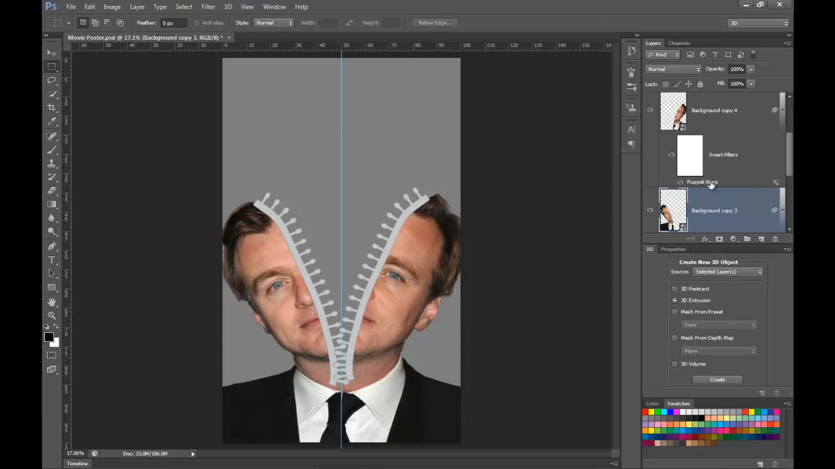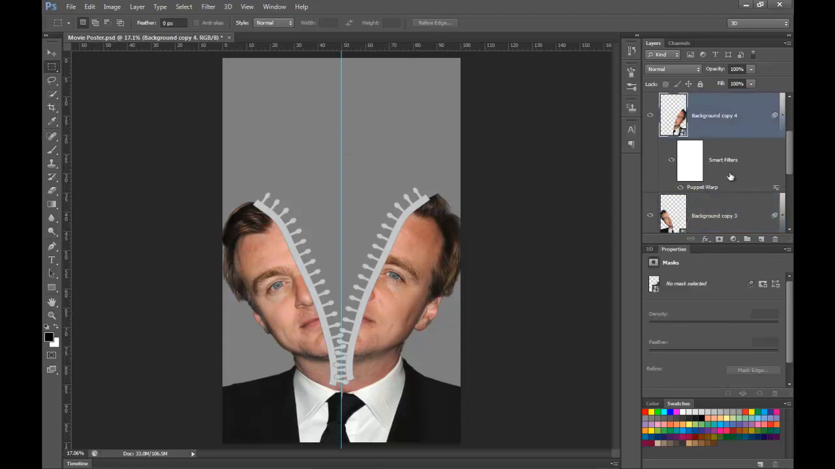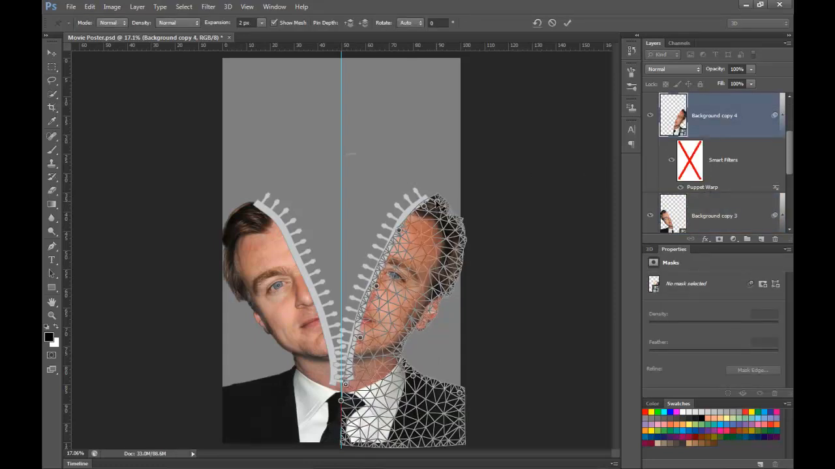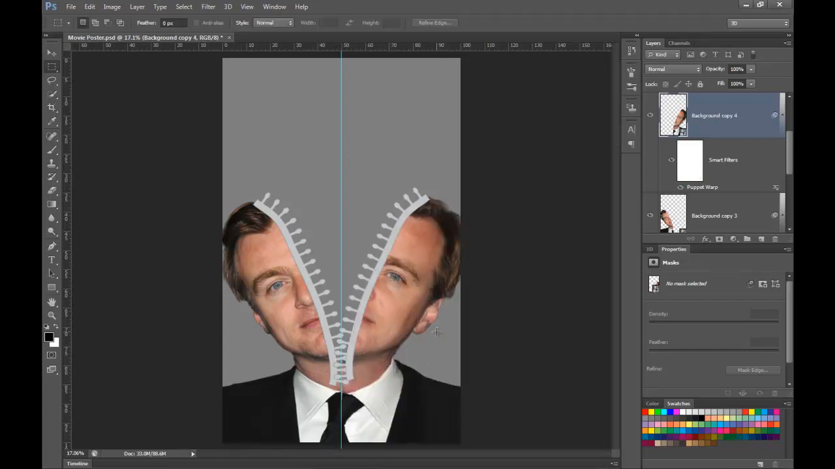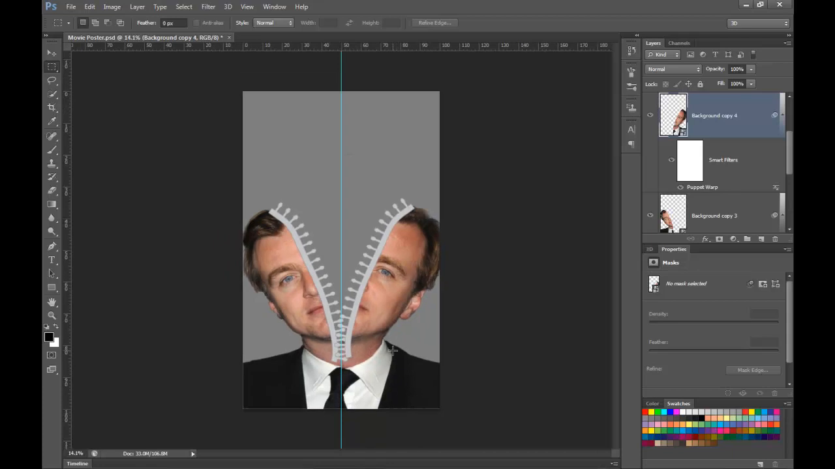You will see that we can also modify this puppet warp by double clicking on this puppet warp. Now I can bring this head inside so that it doesn't look destructive. I can observe that the neck is very far, but it doesn't matter because it's opening.